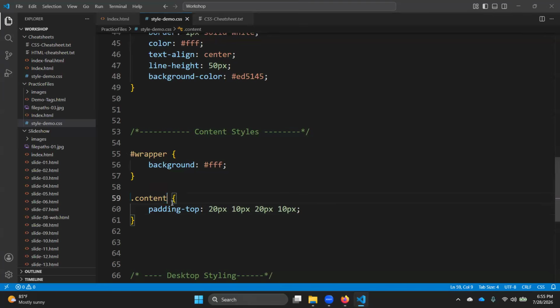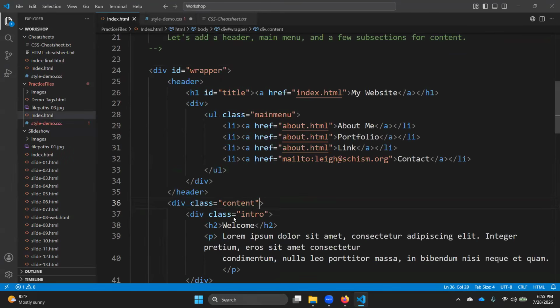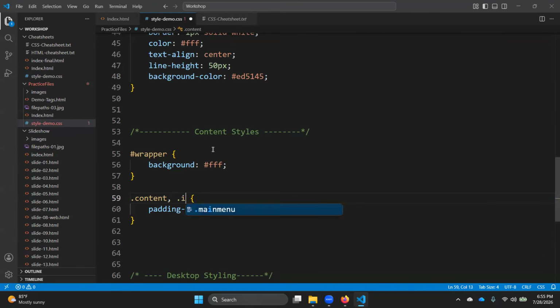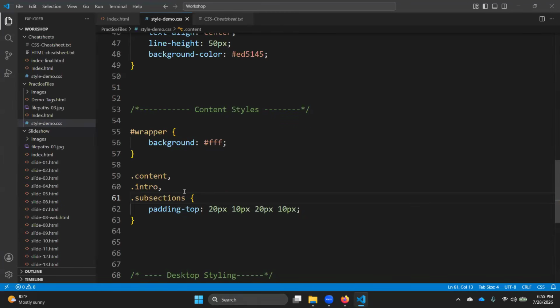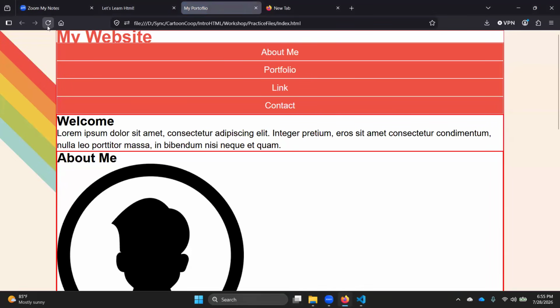We're going to apply this padding to multiple different classes rather than just repeat it. So we're going to apply it to intro, and we're going to apply it to subsections, or sub item is what I wanted to do. So you can target this style. Now it's targeting multiple classes. You just put a comma and then do your next one. And now it's going to apply to all.